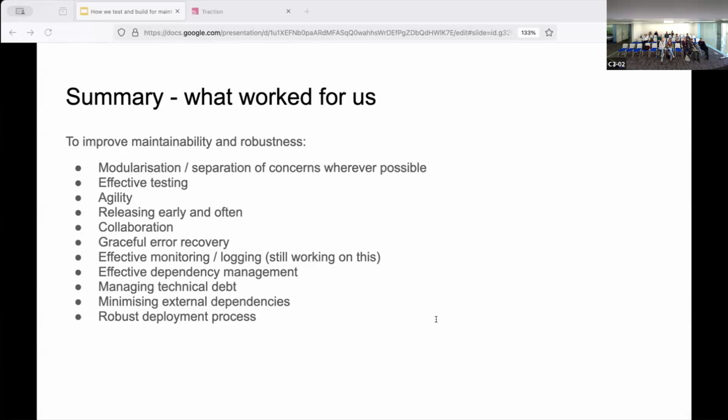Effective monitoring and logging, and this is something we're actually still working on, and it's quite advantageous to us being part of IDS. And we're introducing Nagios to give us better oversight, as we were having issues when our message queues were falling over.